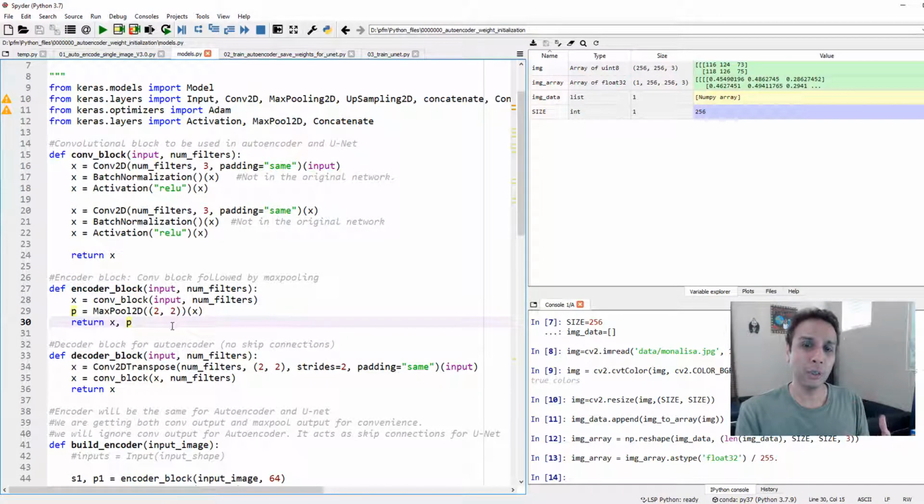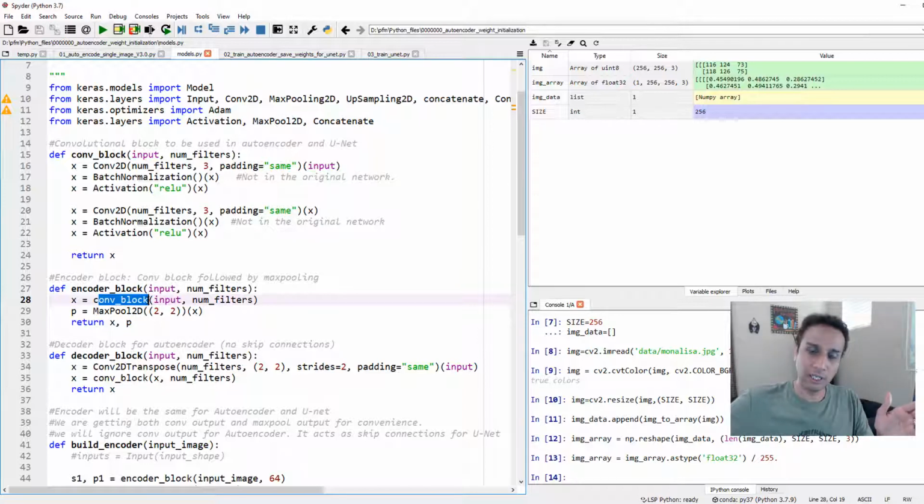Why? Because in the U-Net, remember the skip connection part? The output of the convolution block is what's being added to the next level in the decoder. Again, I assume you know these basics. Otherwise, this video can be one of the most confusing videos that you have ever watched on my channel.